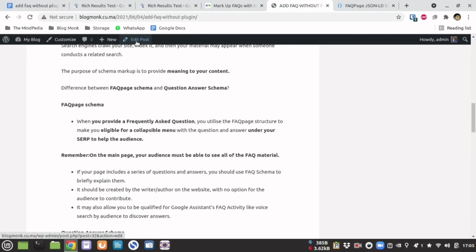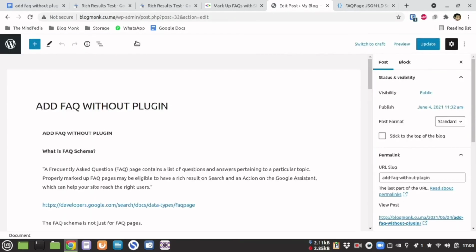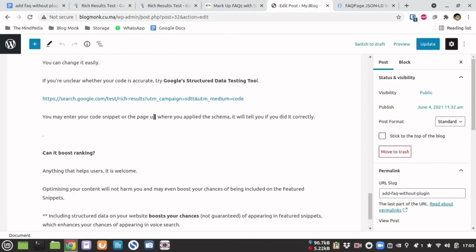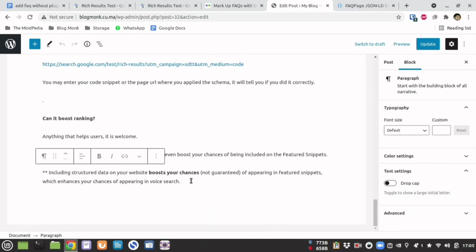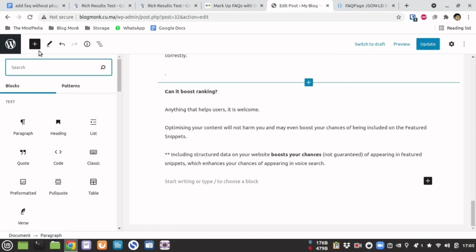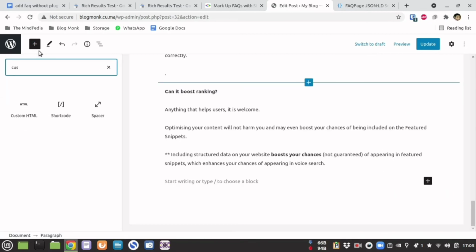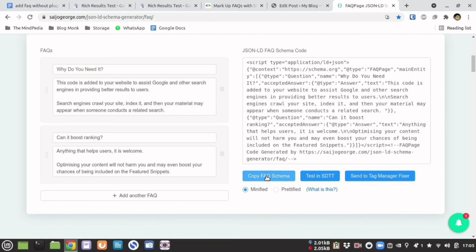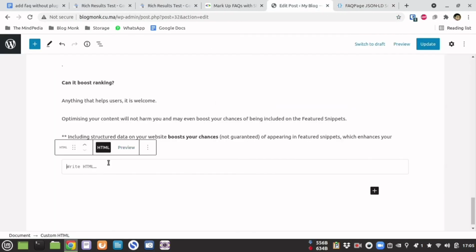Now what I'm going to do is edit my post. And in order to add this FAQ schema in my website without using any plugin, all I have to do is go to the end of the blog post and add a new block called custom HTML. So use this custom HTML block, and in the HTML portion just paste the code. Whatever code you are getting over here, just copy it and paste it.